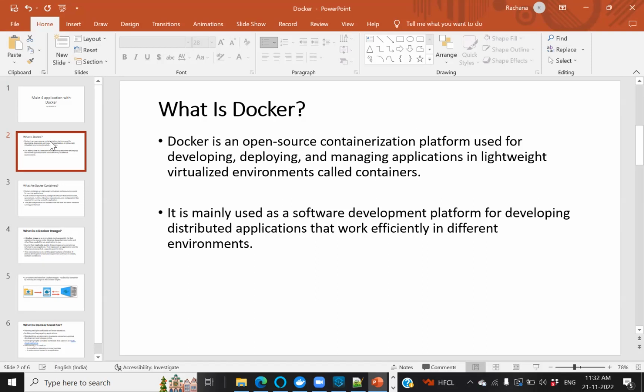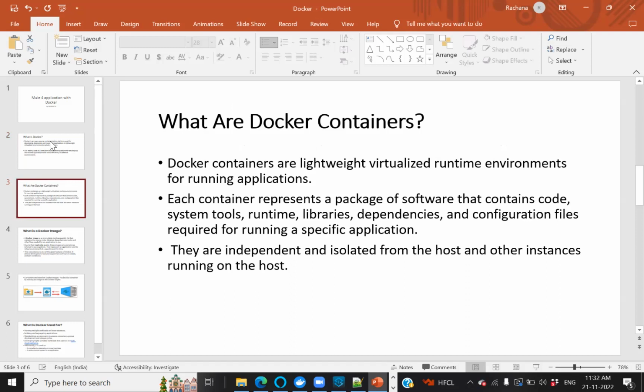What are containers? Containers are nothing but lightweight virtualized runtime environments that are used for running applications. Each container represents a package of software that contains code, tools, runtimes, libraries, etc. that is required for running a specific application, and they are independent and isolated from the host and other instances running on the host.